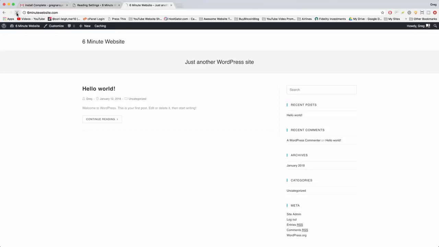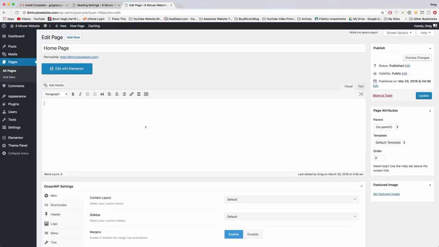Now when we refresh our site, we'll see some real changes. We just got rid of that default content. Great job. We also got a new edit page button at the top right here on our home page. So let's make use of that. We can click edit page, and now we can set up the look of our new home page using Elementor. So let's do it. Let's click edit with Elementor.